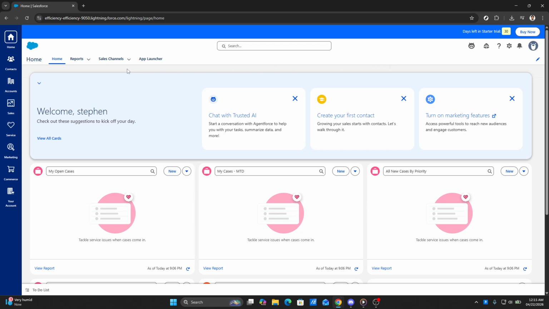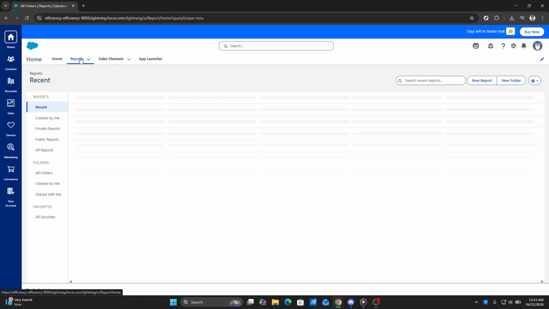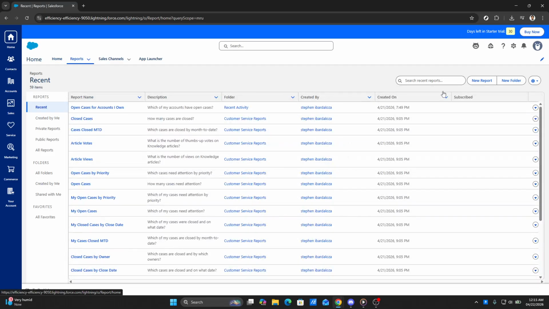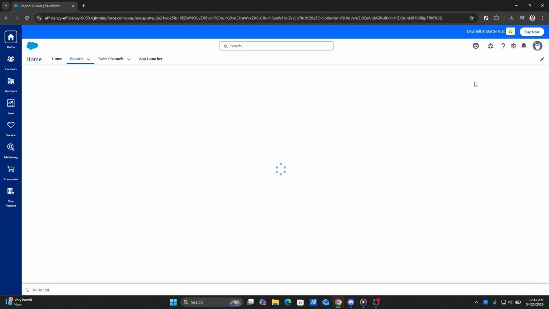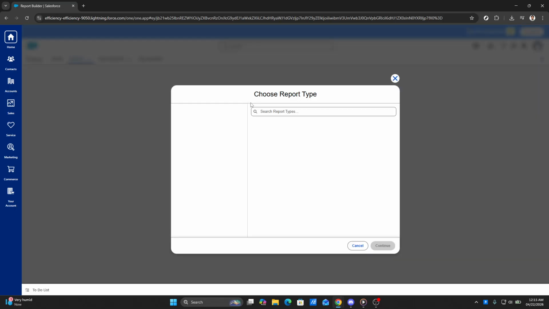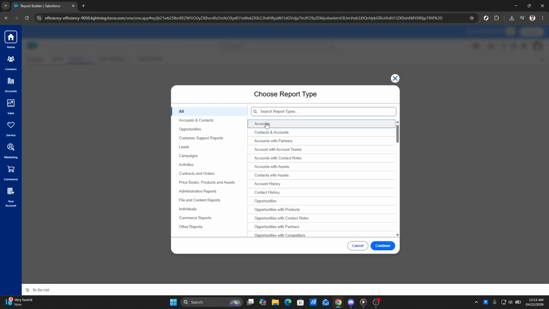Now that you're in the Reports section, the next step is to create a new report. You'll see a button labeled New Report. Click on that. This will open up a new menu where you can select the type of report you want to create. For this example, let's choose Accounts as our report type. Once you've selected Accounts, click on the Continue button to proceed.